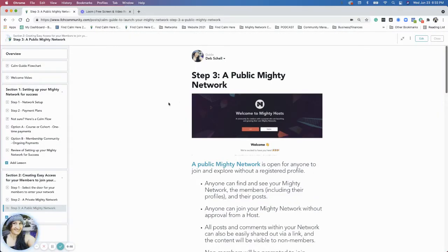Hi there, everybody. We are in step three of the second section of this guide, Calm Guide, creating easy access for your members to join your Mighty Network. And we're talking about different doors to access the Mighty Network. We just discussed the private Mighty Network setup, and I'm going to just quickly review the public Mighty Network setup.